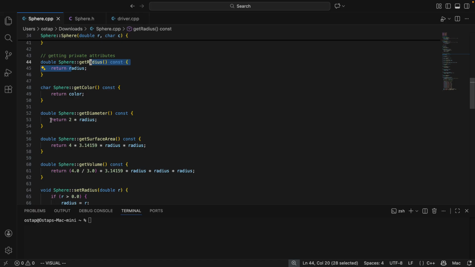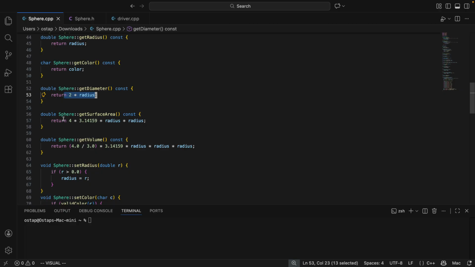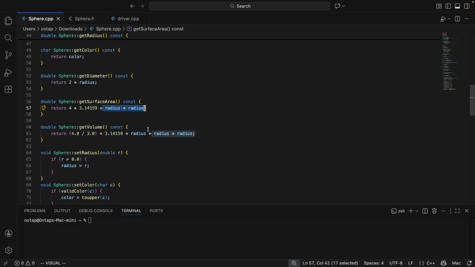For the diameter, we will just multiply radius by 2, and we will do different formulas for surface area and volume. So we will just manipulate those radius values. Since we cannot use the cmath library, I'll have to multiply radius multiple times.